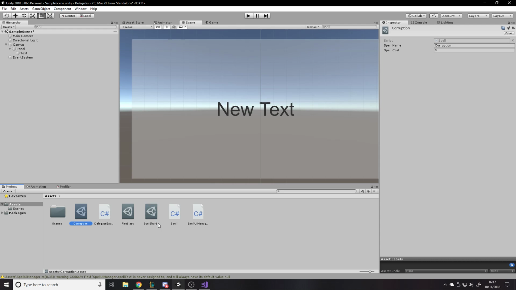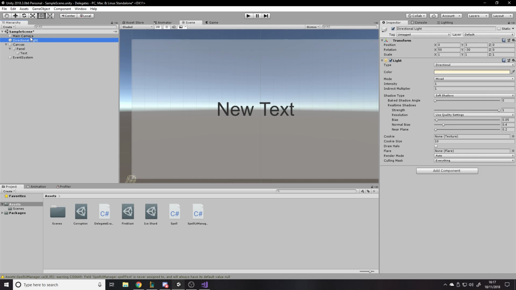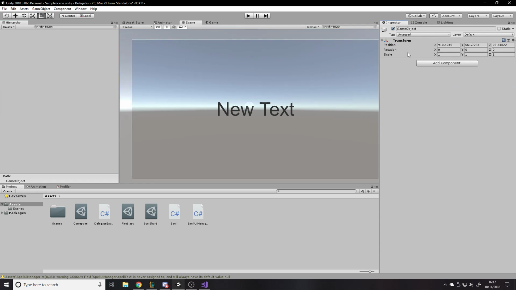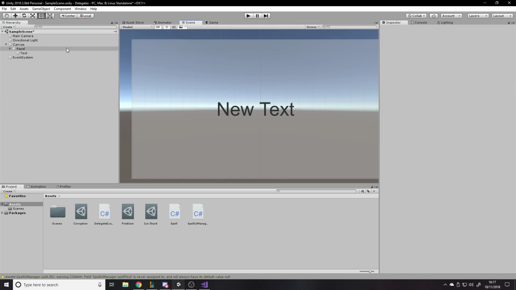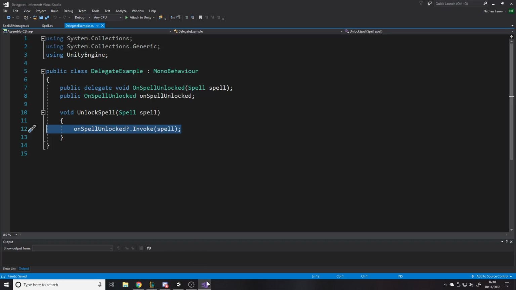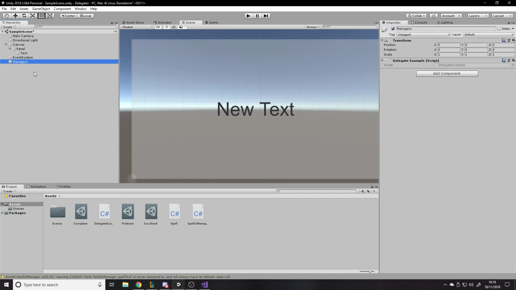Normally in your code, you might have loads of lines saying, all right, we've unlocked a spell, so do this there and do that there and have reference to this. Rather than this script caring about all the other scripts that it needs to do things with, you can just tell it to do this. We can put it anywhere, to be honest. Let's create an empty object. Reset it. Managers. All right, so if we add the delegate example here, so that's this code, we can add a button or something onto the UI.